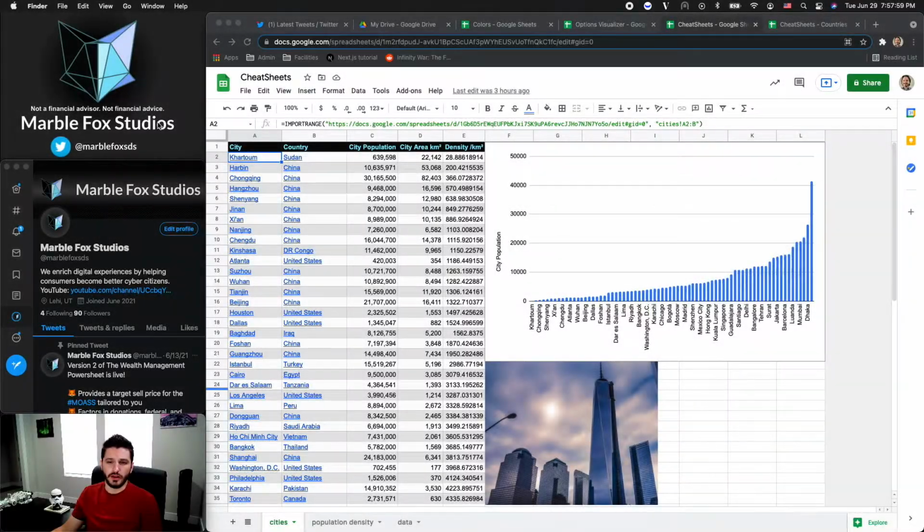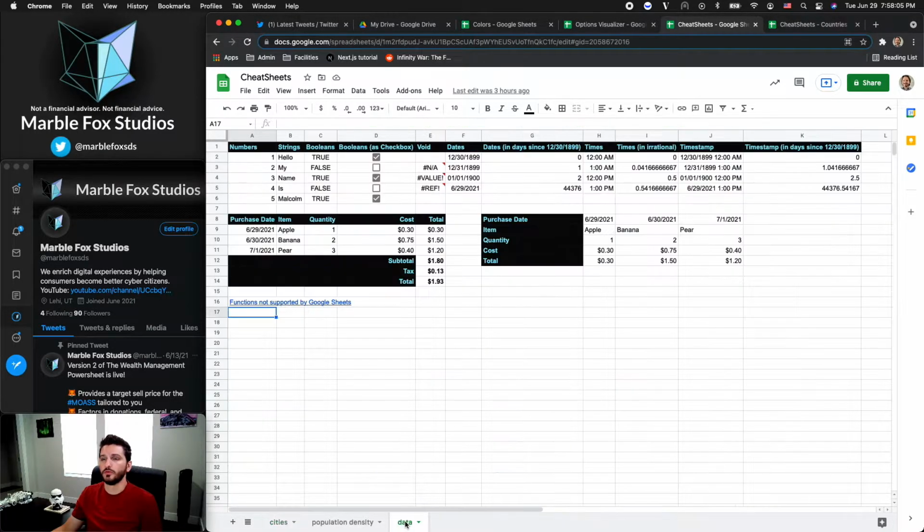So, what is data? Data is any information about anything, but all information can be categorized into a few different types, which are laid out here. For numbers, no explanations needed there. Numbers are numbers. We have strings, and strings are any text that isn't strictly numbers. So, hello, my name is Malcolm. Each of these is a string. You also have booleans. Now, booleans are just true or false, on or off.